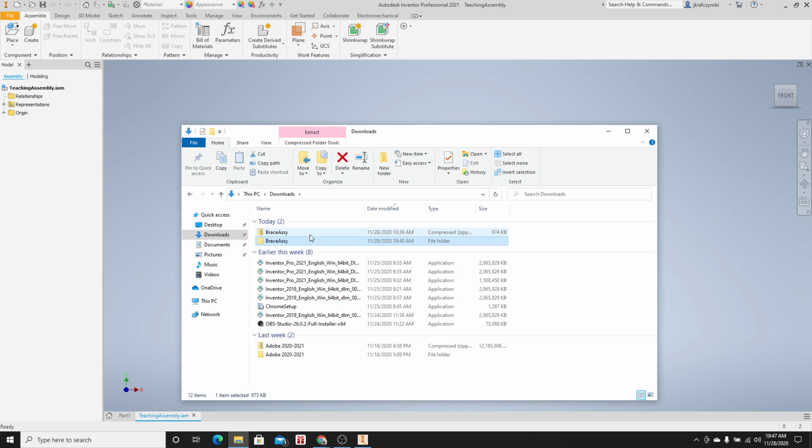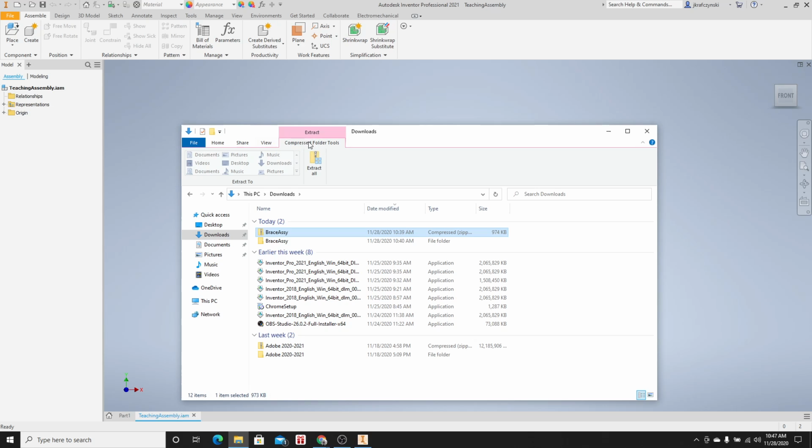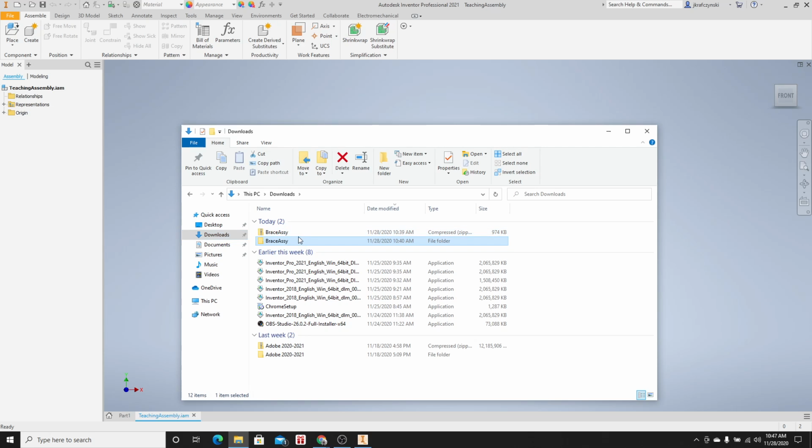When you click a compressed file, you're going to get a pink banner up here at the top, and it says compressed folder tools. You're going to click compressed folder tools and then go to extract all. It'll ask you where you want to save it. I just saved it in the downloads. You can also save it somewhere else.